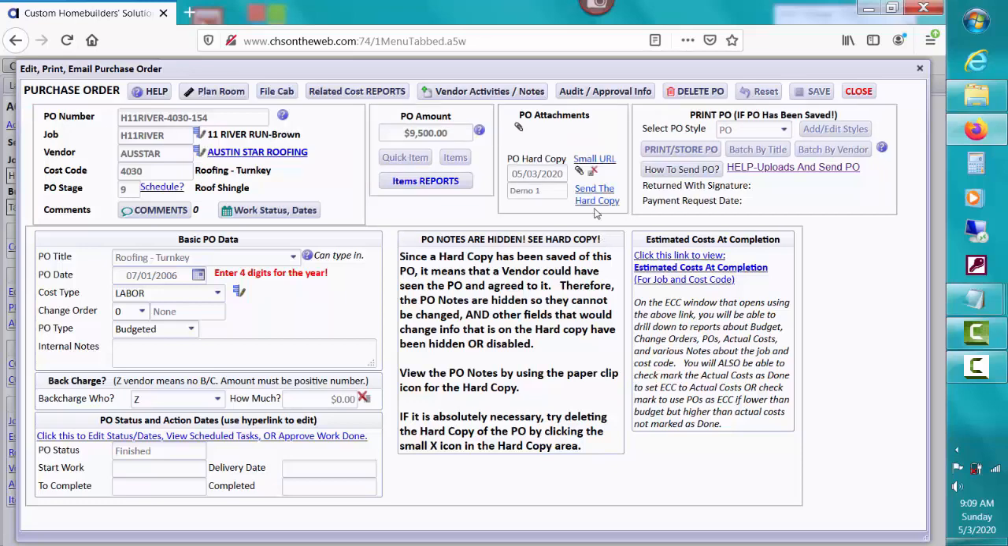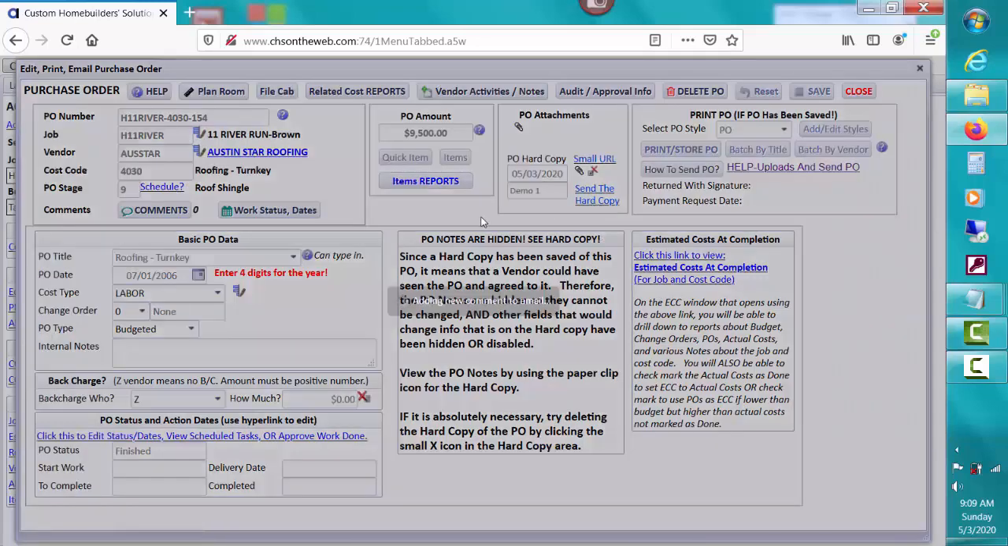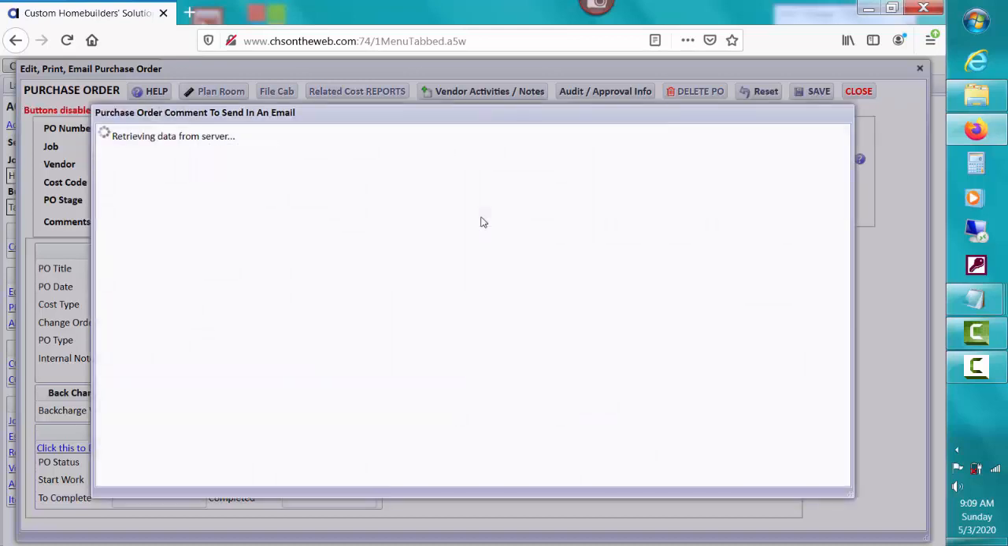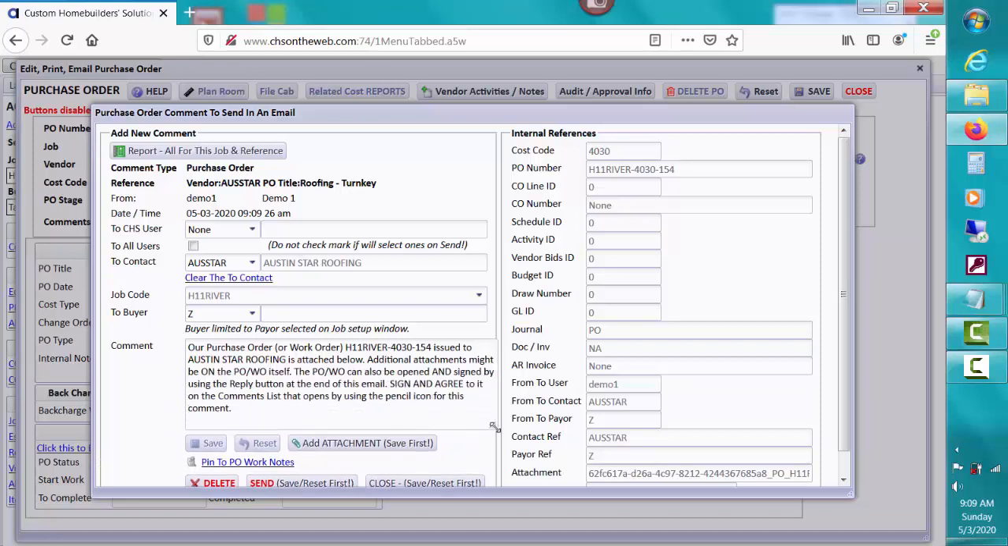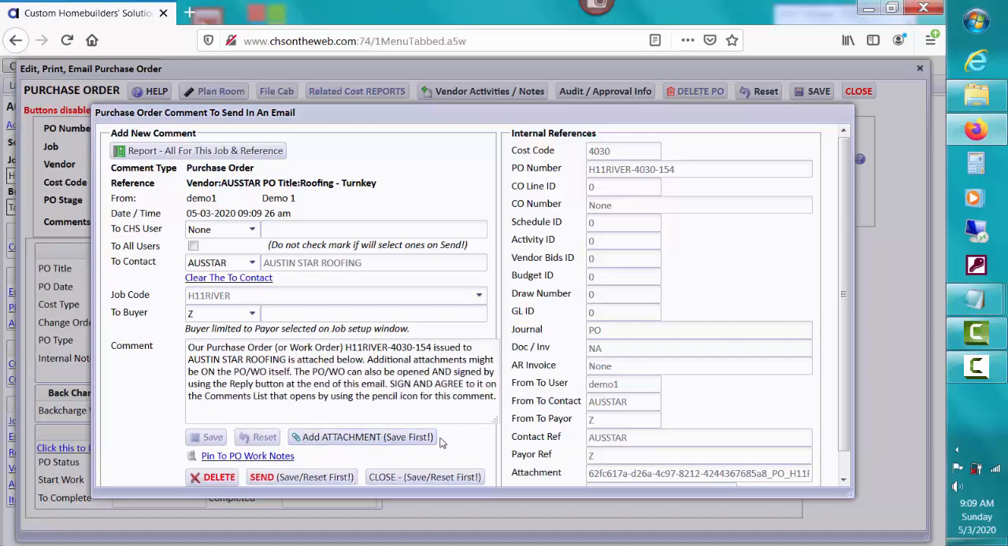So the next thing I want to do is send the hard copy to the vendor, Austin Star Roofing, and what it will do is create a comment that can be sent to the vendor. And the comment window will open, and you will see that it is already set up to send to Austin Star Roofing. I could clear that if I don't want to for whatever reason, but the purpose of this is to send it. CHS has already made some text for you, and also added the attachment that is the hard copy of the PO actually. And you can change any of this text, but it's telling the vendor to sign and agree, etc.